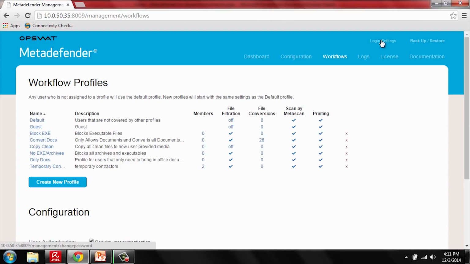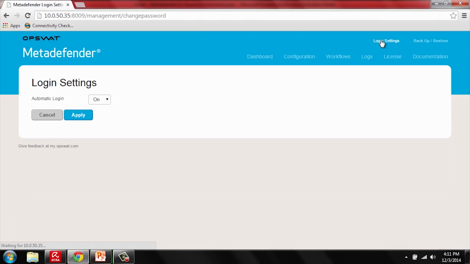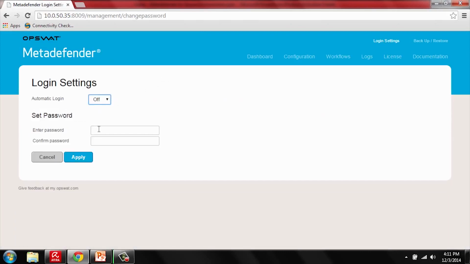Another configuration option that should be set if you're deploying Metadefender systems on a network is to disable the automatic login and set a password. This will prevent unauthorized access to the management console over the network.